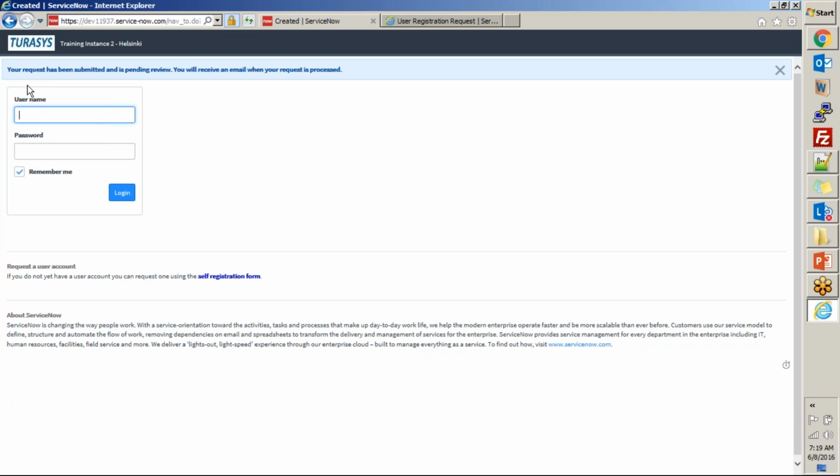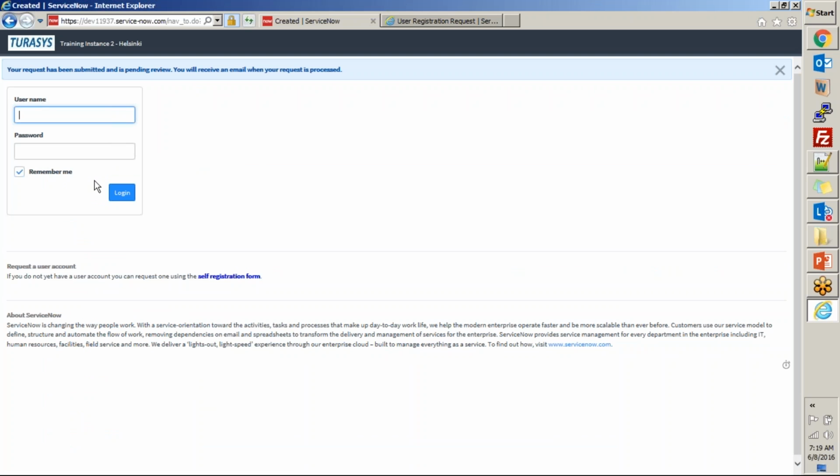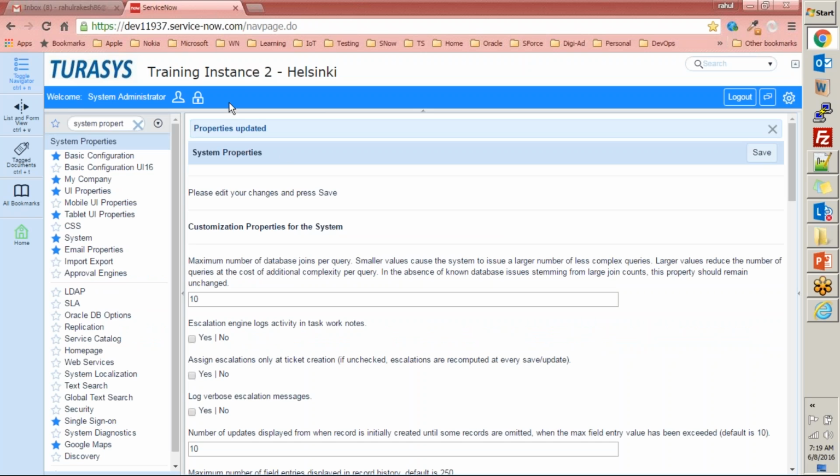Right? Now see the message. Since I deactivated the property of auto approval of user request creation, what is the message that I'm getting now? It is saying your request has been submitted and is pending review, right? If it was not activated, this request would not have been pending review, it would have been automatically processed, right? And it says you will receive an email when your request is processed. So this time the request is not processed. So that's the difference. Okay?